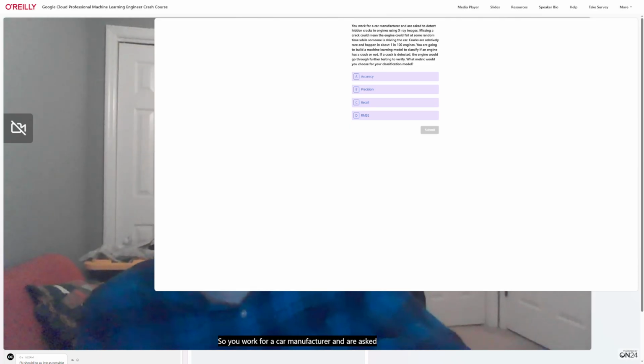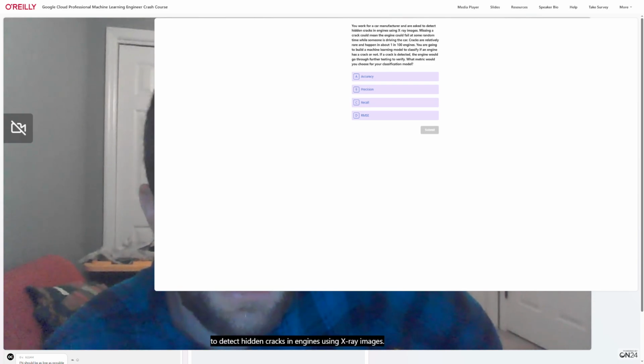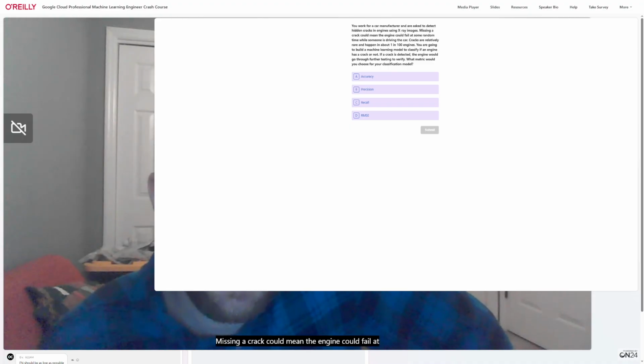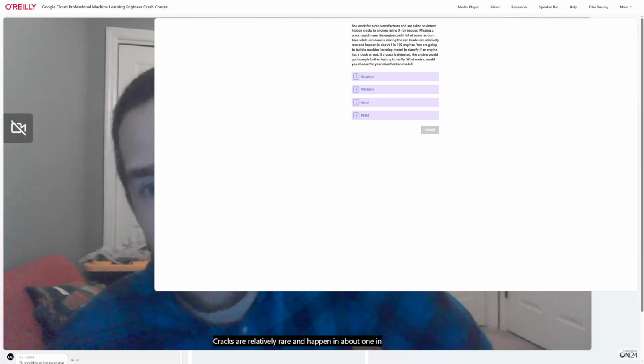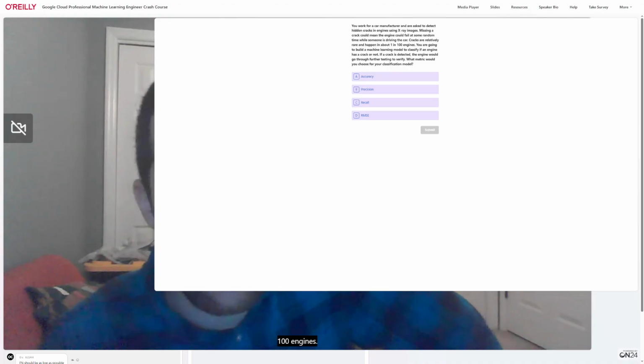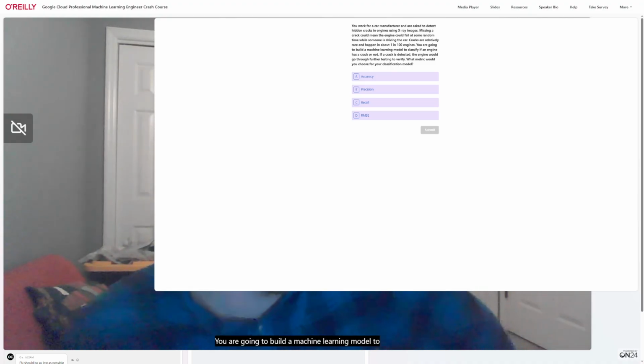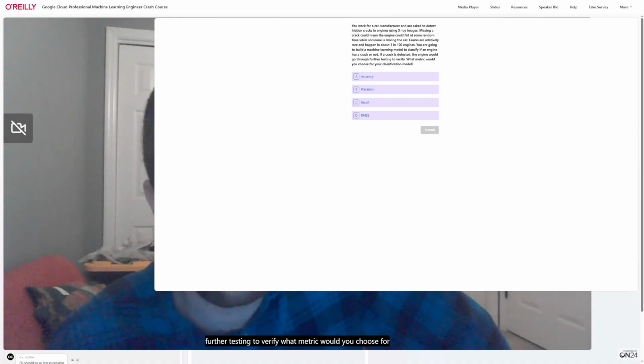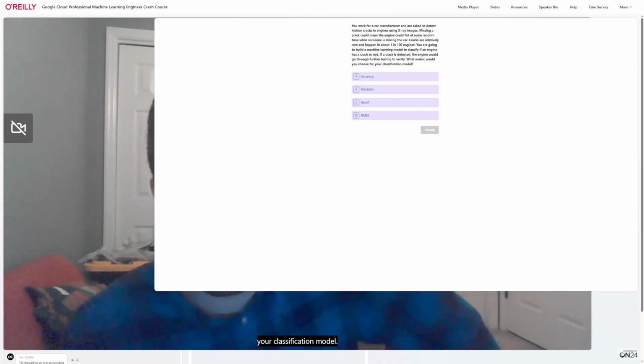So you work for a car manufacturer and are asked to detect hidden cracks in engines using X-ray images. Missing a crack could mean the engine could fail at some random time while someone is driving the car. Cracks are relatively rare and happen in about 1 in 100 engines. You are going to build a machine learning model to classify if an engine has a crack or not. If a crack is detected, the engine would go through further testing to verify. What metric would you choose for your classification model?